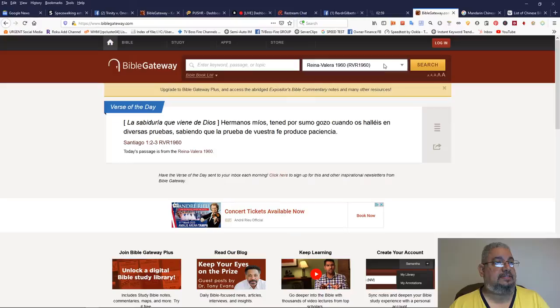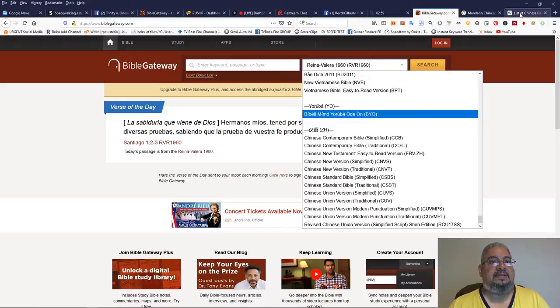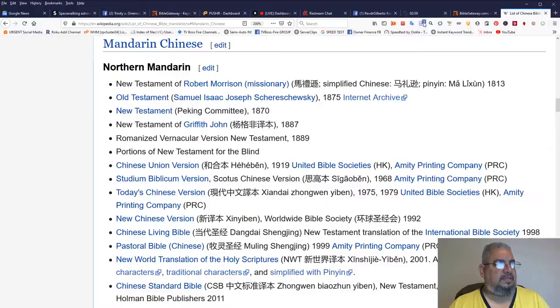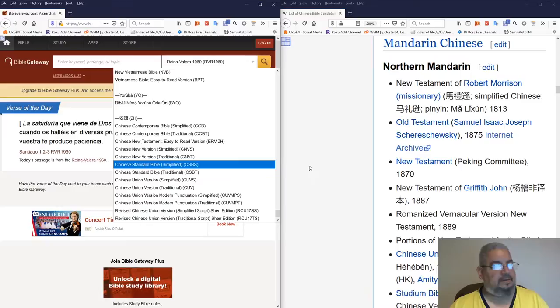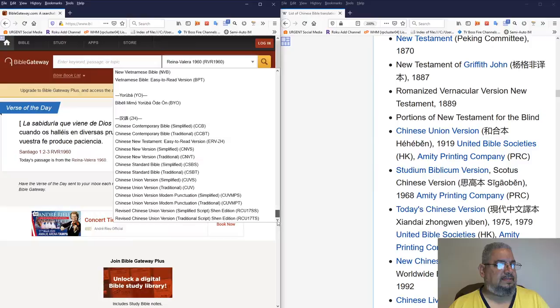let's check the Mandarin or the Chinese versions here. I guess we can take this out, put it like that, and then do the, all right, this is just so that we can get a side-by-side view. I use my tiler, handy stuff. Okay, so let's try to find the Chinese version. Chinese Contemporary Bible Simplified. We can look at Chinese Union Version. Is that here? Here you have the Chinese Union Version right here. So we do have the Union Version.